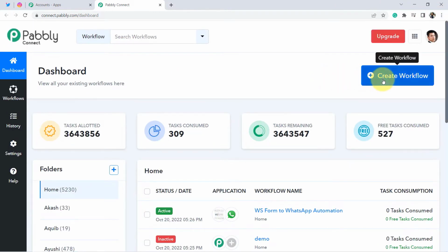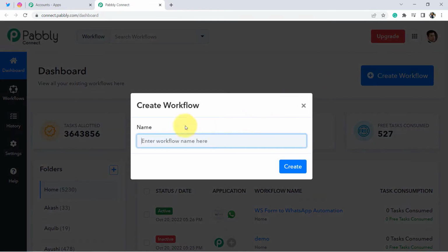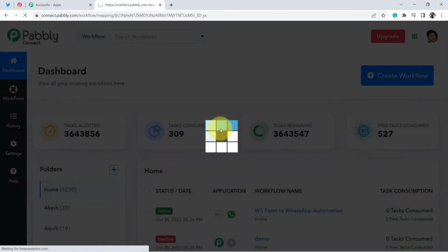Now you will have to click on this blue button, create workflow, and we are going to start creating our automation here. So just provide a random name, enter workflow name here. So I am providing the name as auto post the Twitter data on Instagram. Now click on create and you will see two boxes in front of you.